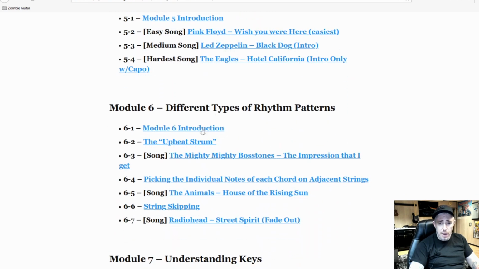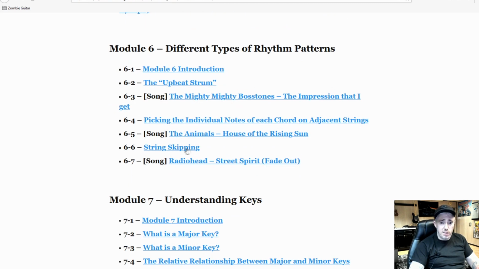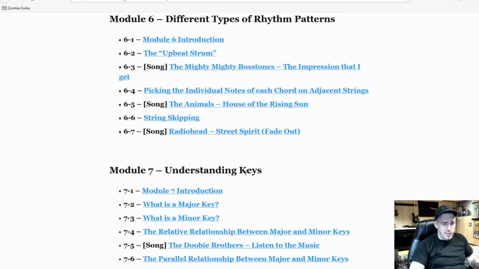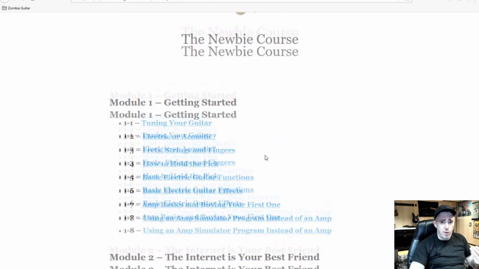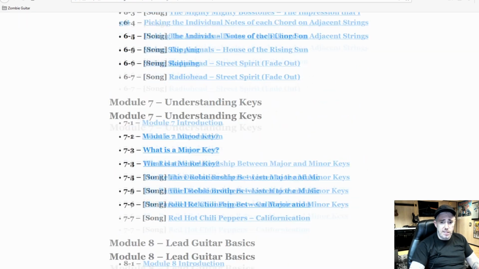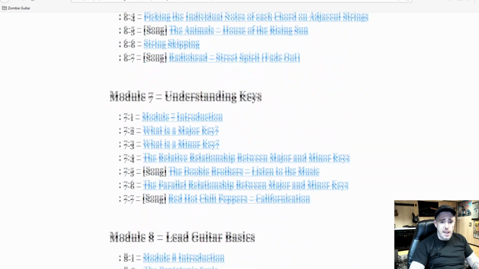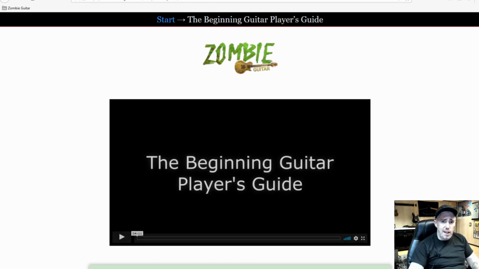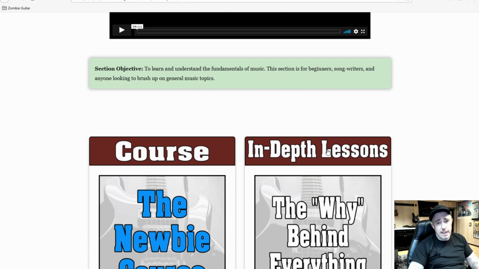Different types of rhythm patterns. This song uses the upbeat strum. This song uses this technique. This song uses this technique. All right, so the songs coincide with the lesson topics within the Newbie Course. There's 18 songs in the Newbie Course, and I don't know how many lessons in total, but there are 10 modules in total. And then if I want a deeper dive into certain theoretical topics and I don't want to do the course, then I can go to the in-depth lessons.